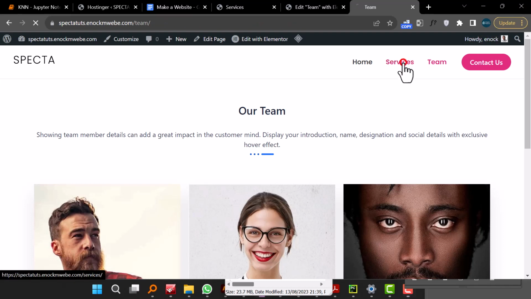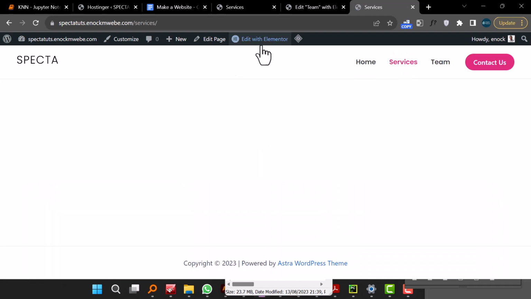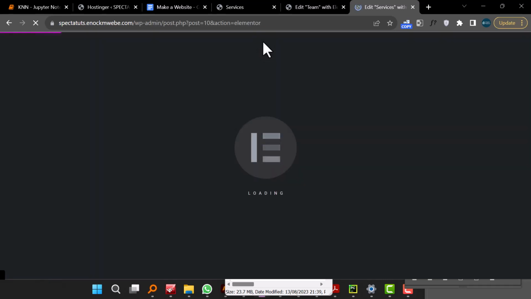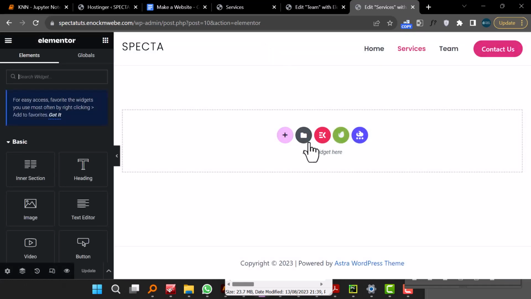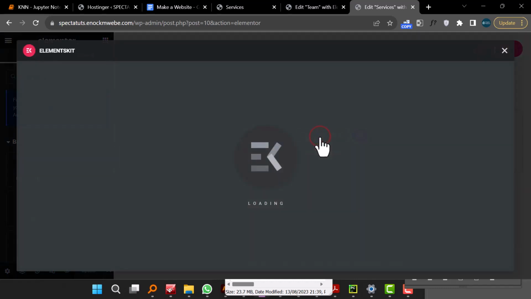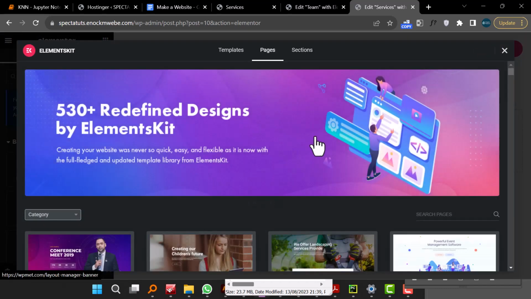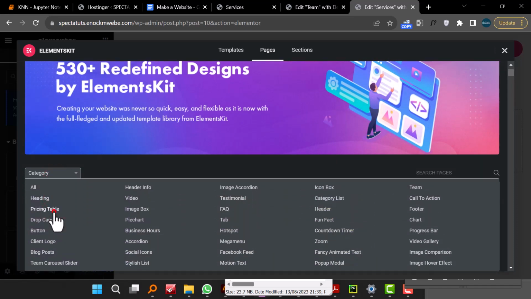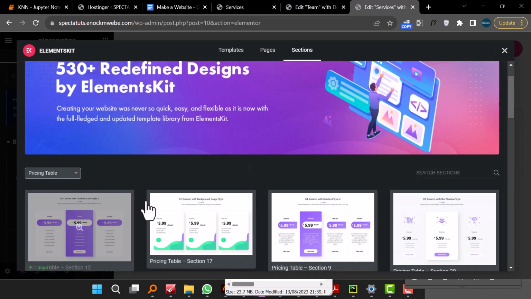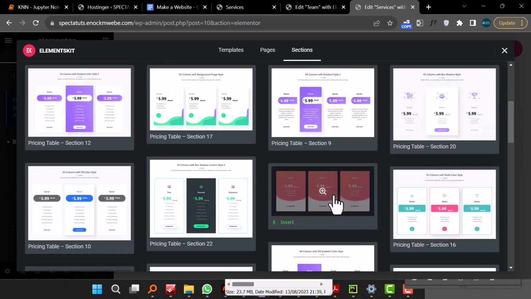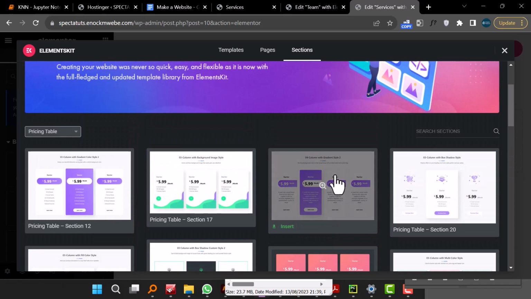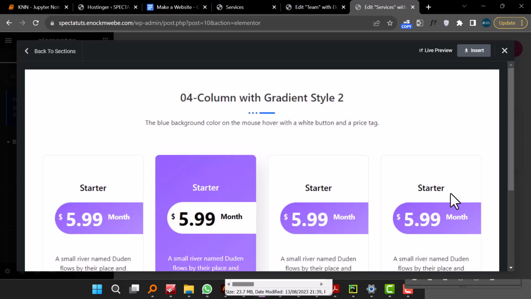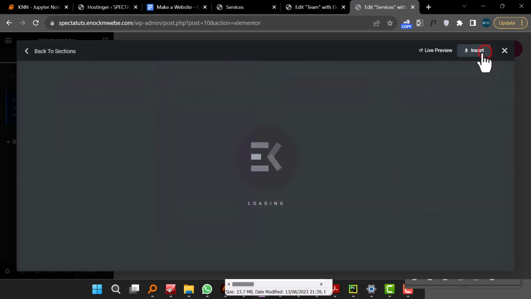To edit the services page, click on services and come here and click edit with Elementor. If you don't see edit with Elementor, you can click edit page, then you click edit Elementor. It will still lead you here. So under Elements Kit, once again, I'm going to click on it, then go to pricing table. Then I'm going to pull up something like this. I think this will work. Then I'll just click insert.